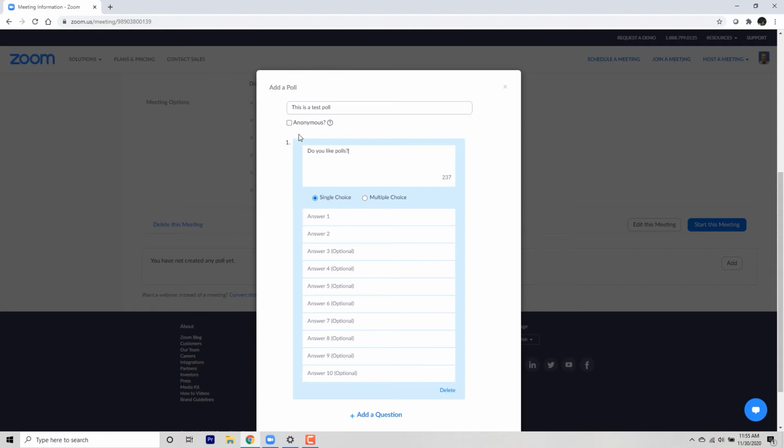Now notice there's a checkbox here that will allow you to make answers anonymous. Depending on your use case for your polling, you may want to toggle that on and set your replies as anonymous. I'm going to leave that because I don't care. I want to see who's answering these questions.